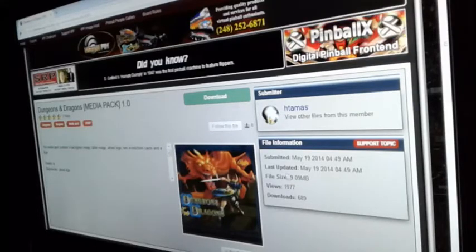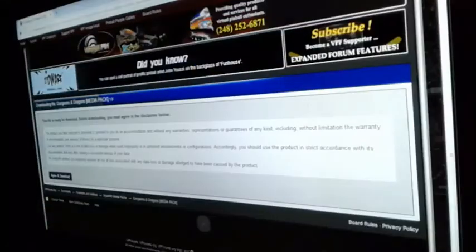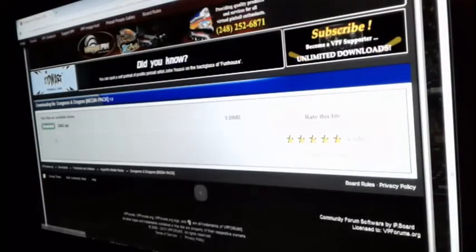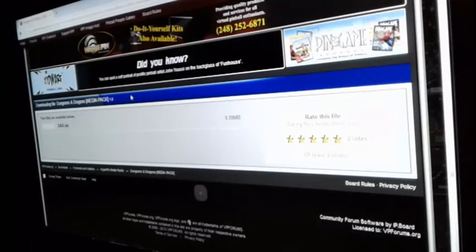Now, what you want to do is go ahead and download the Media Pack. So we're going to go ahead and download that. Okay, now we have the Media Pack. Once again, we're going to go back to our folder and use JZip. We're going to open that folder for the Media Pack and say extract.